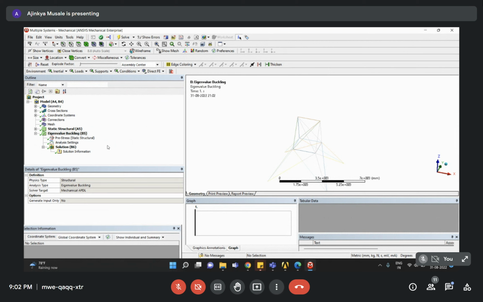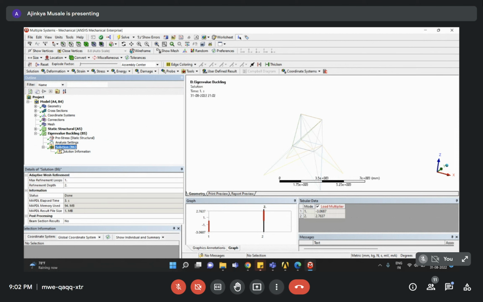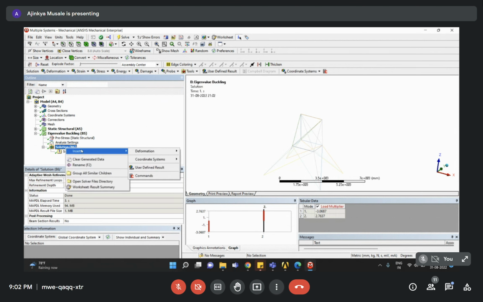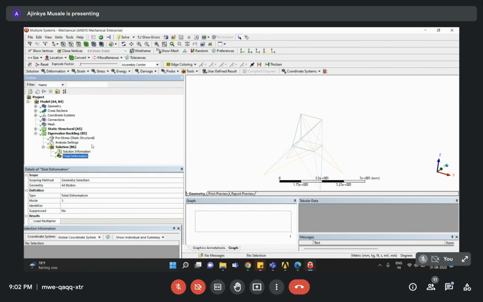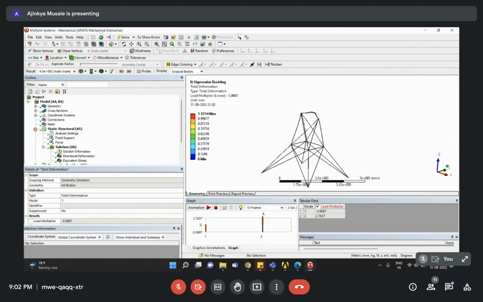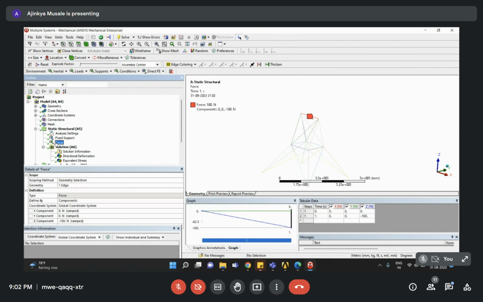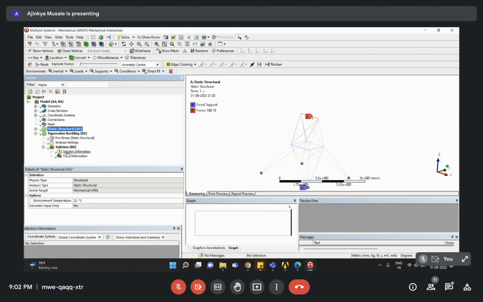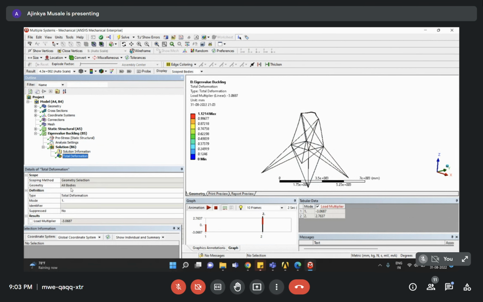So let's wait. Yes. Now my analysis is solved. I need to add the results in that. So I'll simply right click and insert. In deformation, I'll add maybe a total deformation. I'll simply evaluate it. So this is nothing but the deformation. You can see, let's check the force in the Z direction. Fine. So this is nothing but my total deformation.